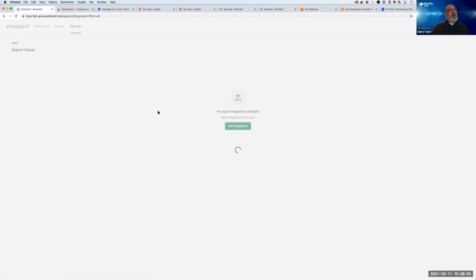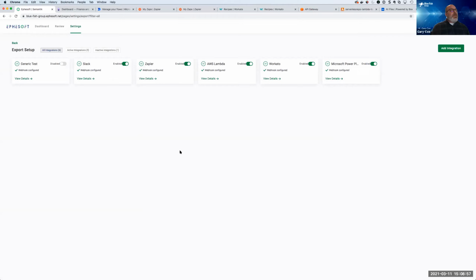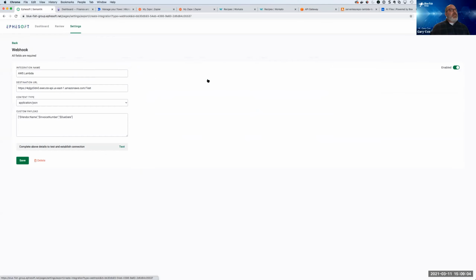And these are all webhook integrations. Once it loads up, I've been obviously having fun here. I've created quite a few, and we're going to show most of these today. So here's AWS Lambda here.